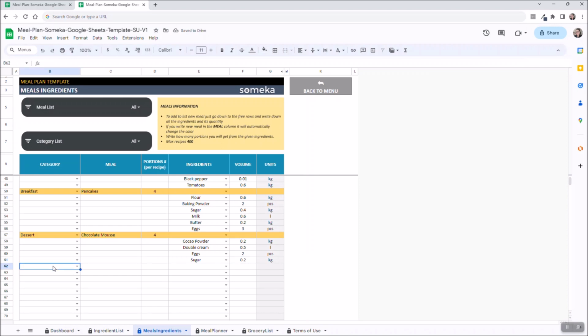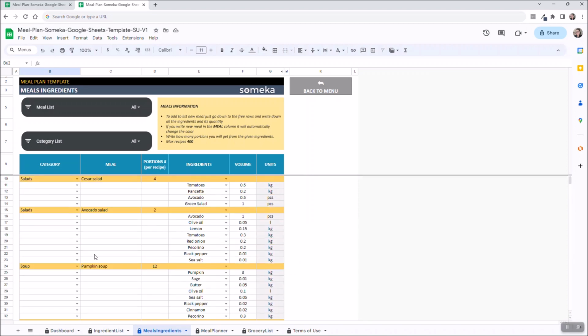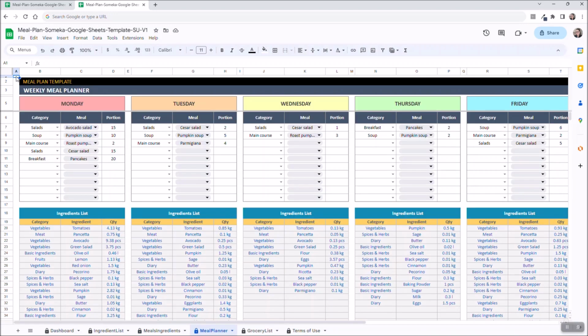The drop-down menus will help you here. Now, after your meal list is okay, we can go to the other section. Next section is your weekly planner with the days of the week.